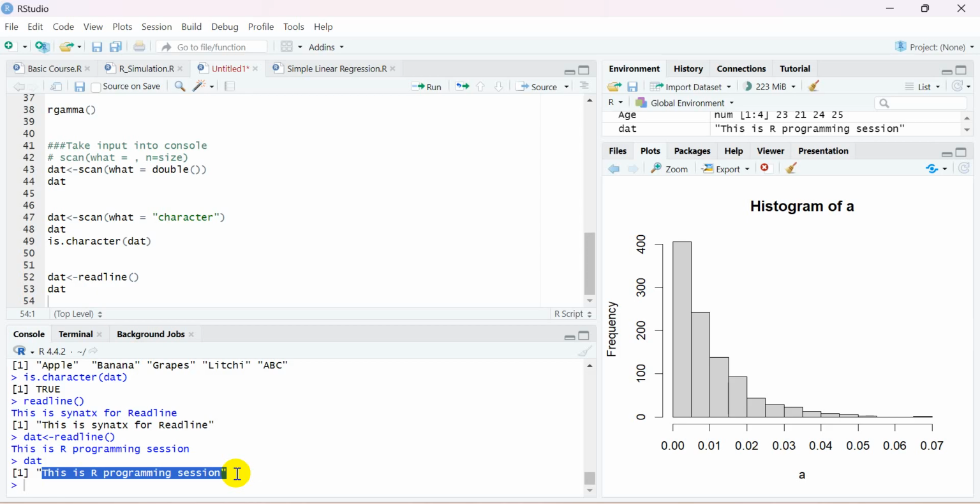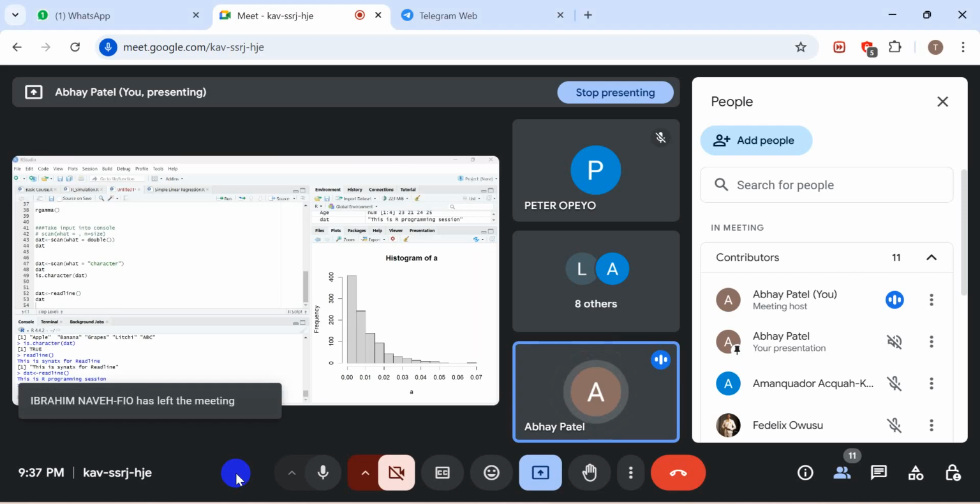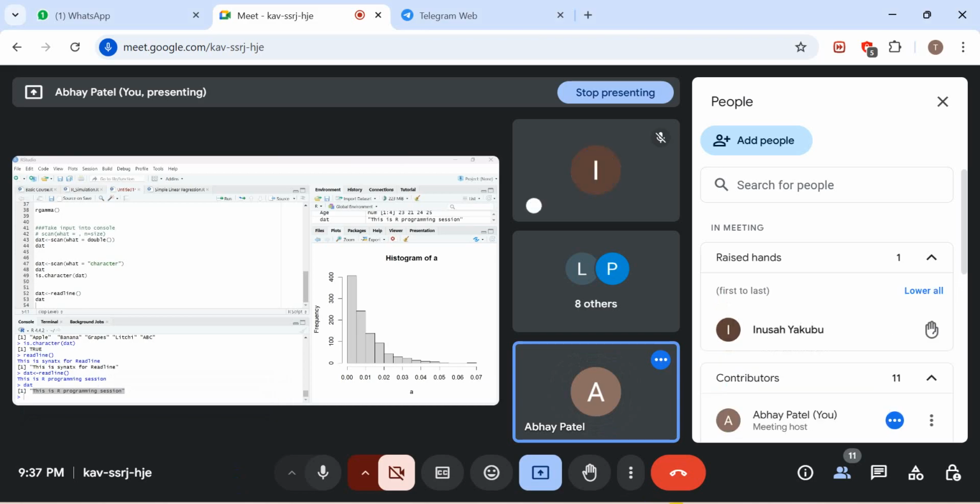So please thumbs up so that I can understand whether you are clearing with this concept or not. Any question? Is it clear to everyone? Yeah, Anusha, go ahead.